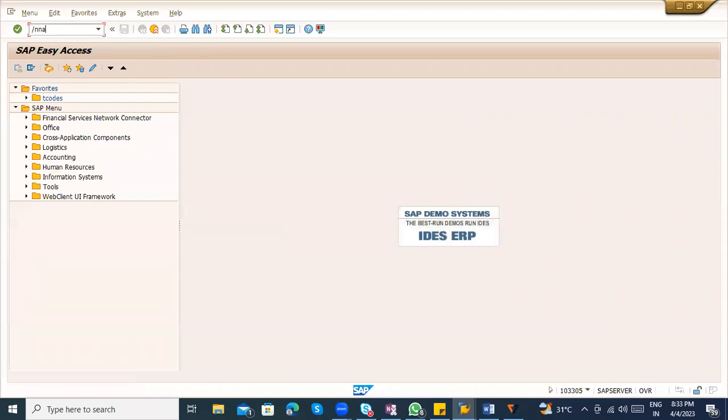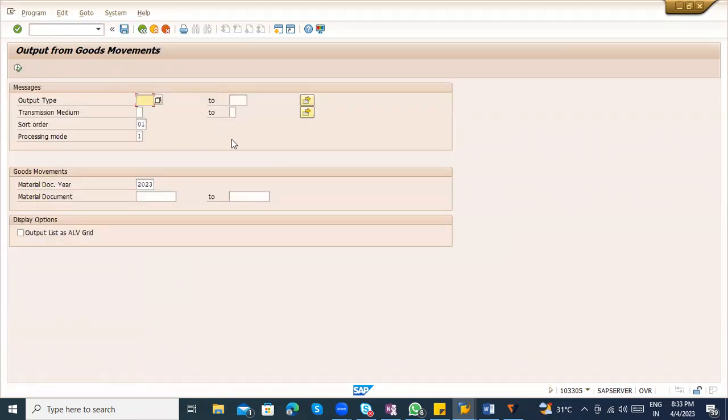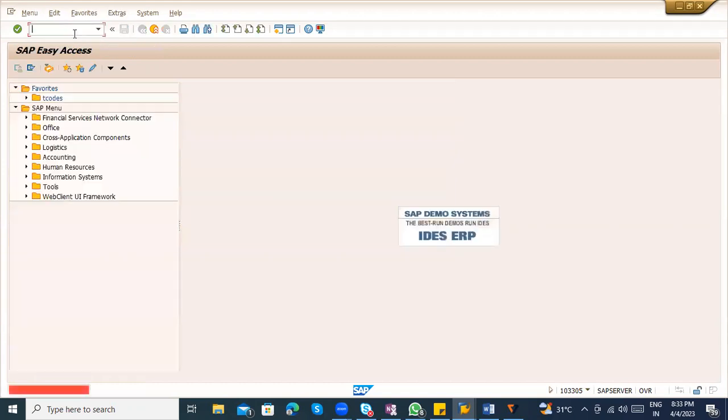So again, that output determination and all is needed, the processor. But this is the transaction code. Okay, MB90 is the transaction code to get the output. Clear? Yes, sir. Okay, so any questions here in this process?